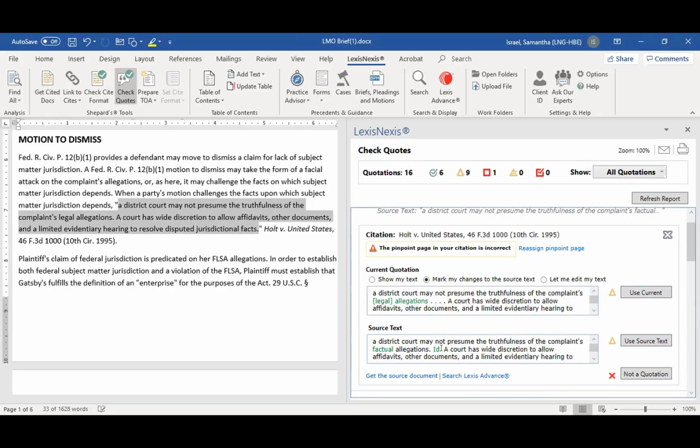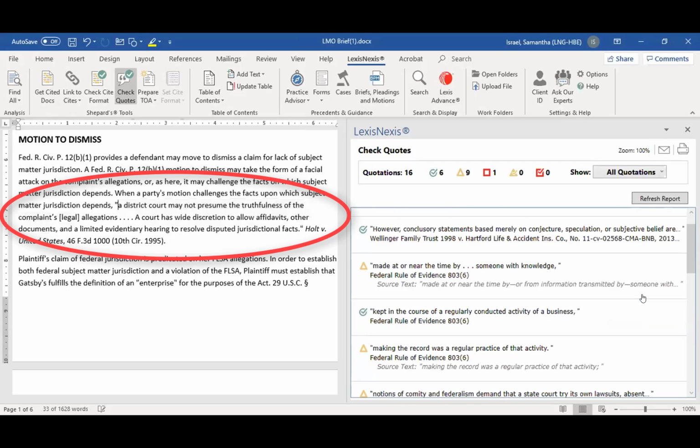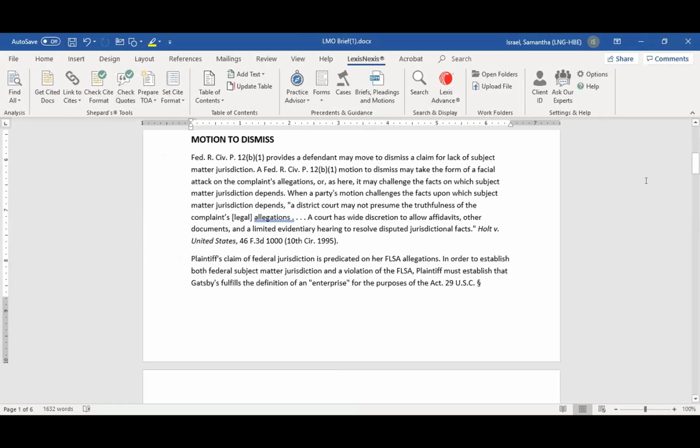Again, if you want to get the source document to compare your quotation to the source quotation, just click on this hyperlink here. You can also continue to search on Lexis Advance by clicking the Search Lexis Advance hyperlink. What I'm going to do here is mark my changes to the source text and click Use Current. Here we can see that our changes have been made within our Word document. Again, you're going to want to go through and check all of your quotations, but I'm going to skip that step for now. The final step that I want to show you today is preparing your table of authorities.